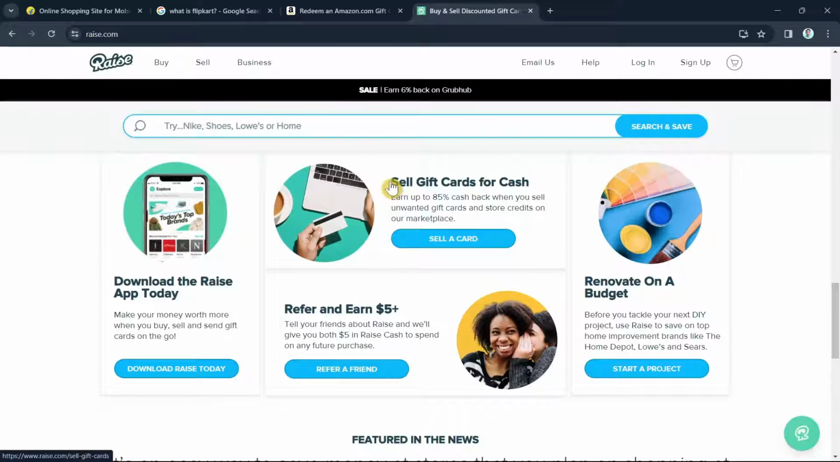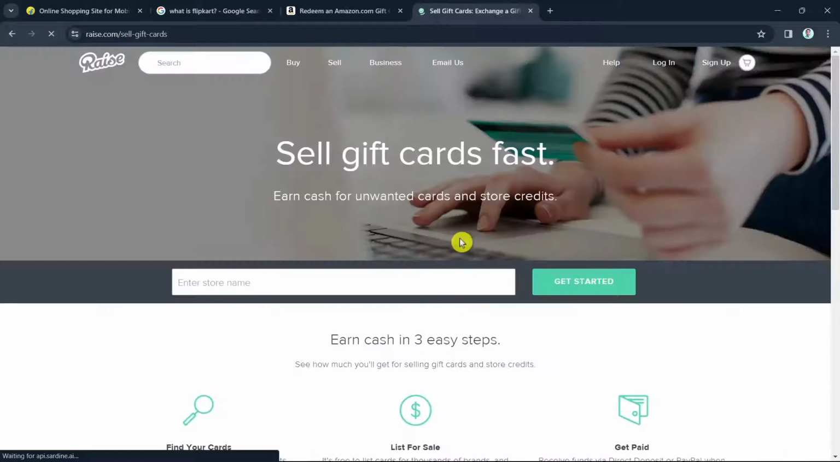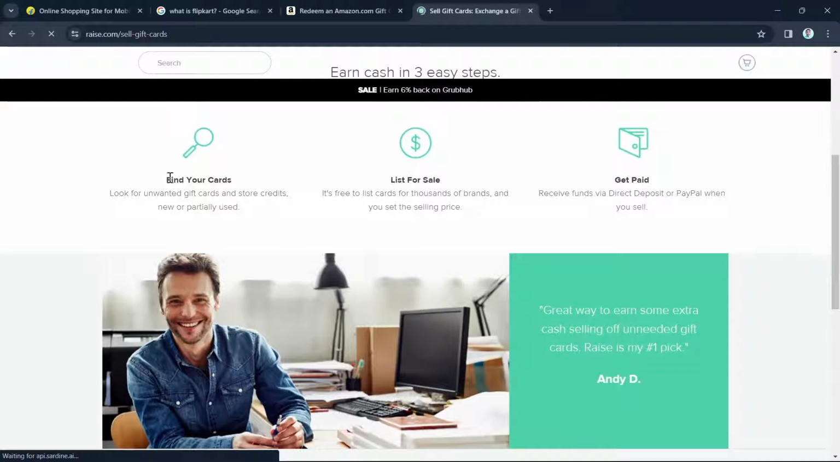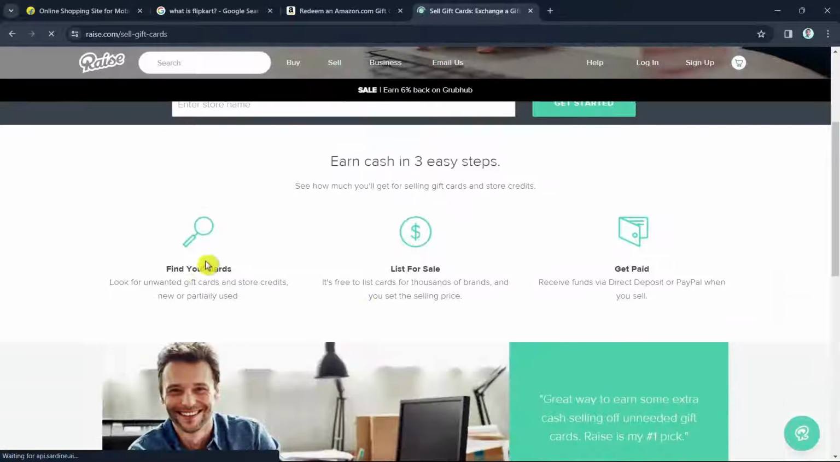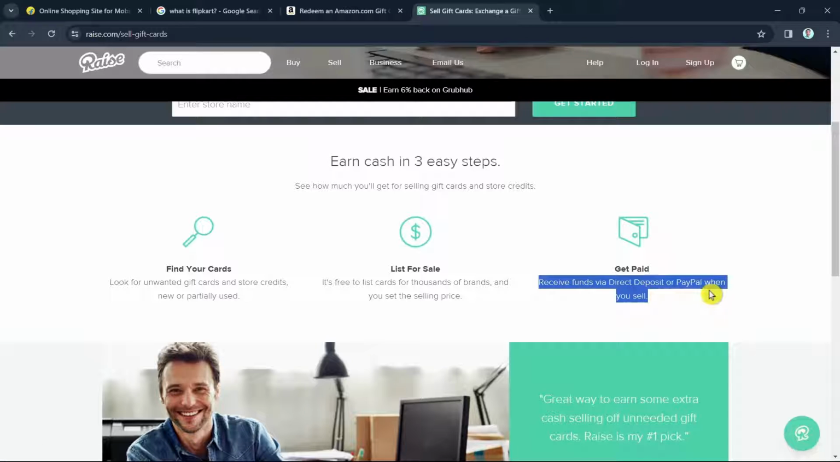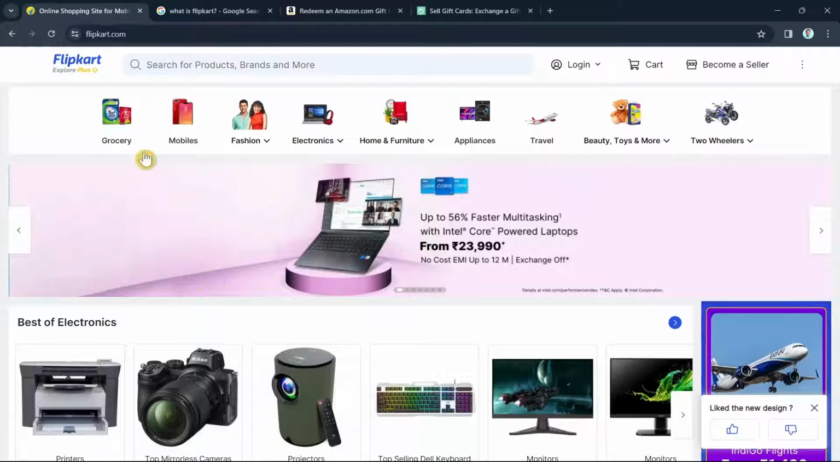As you can see, sell gift cards for cash. All you need to do is click on the sell a card button. Here you will find the three steps: find your cards, list for sale, and get paid. Receive funds via direct deposit or PayPal when you sell. Once you get the funds in your PayPal, you can transfer them from PayPal to a debit or credit card.